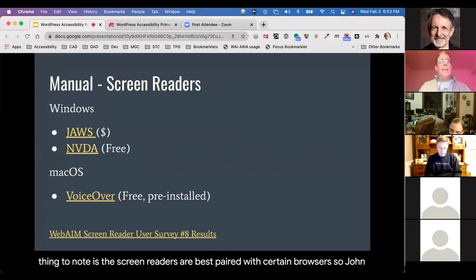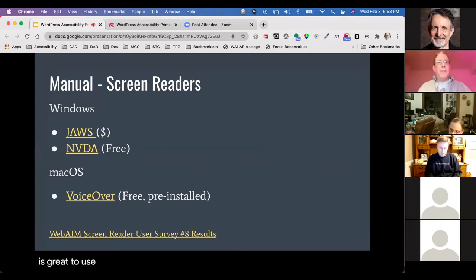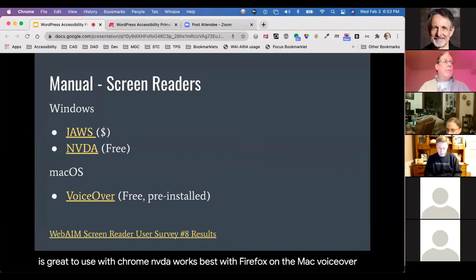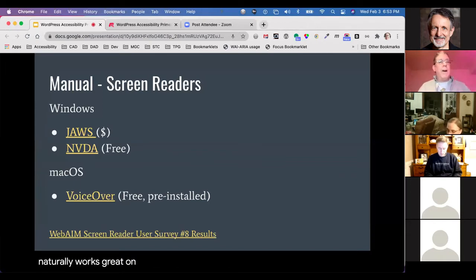So JAWS is great to use with Chrome. NVDA works best with Firefox. On the Mac, VoiceOver naturally works great on Safari. Not so well on Chrome, as you may have just determined there.